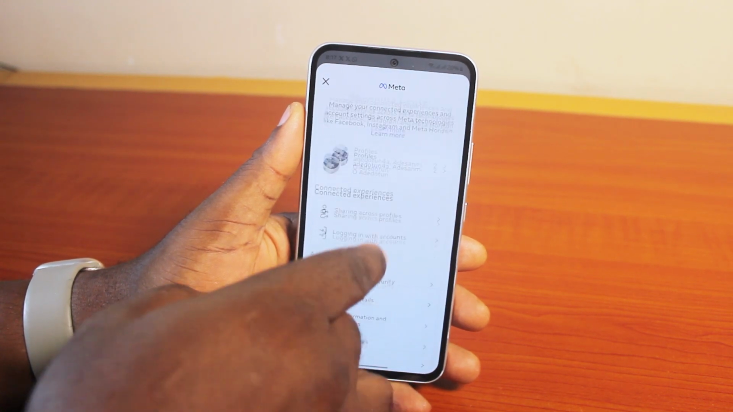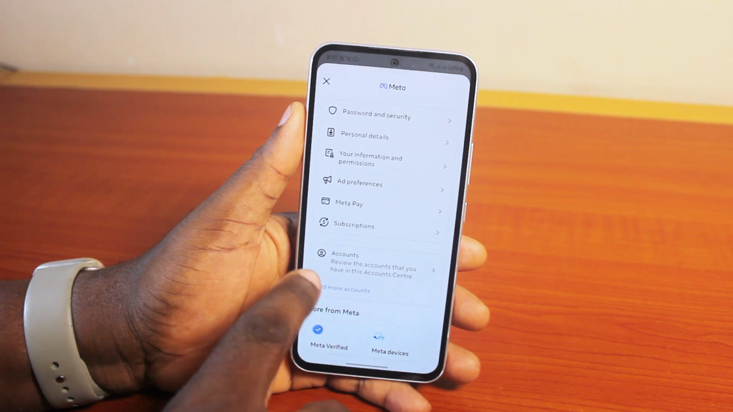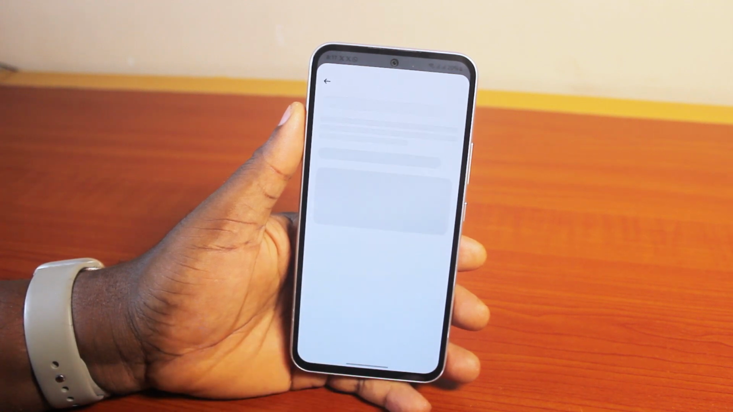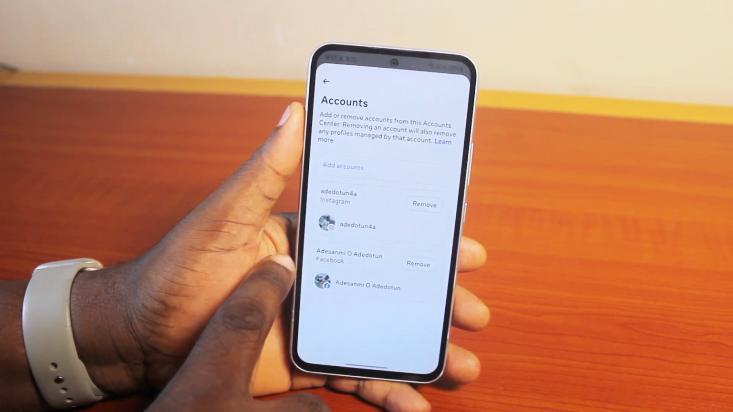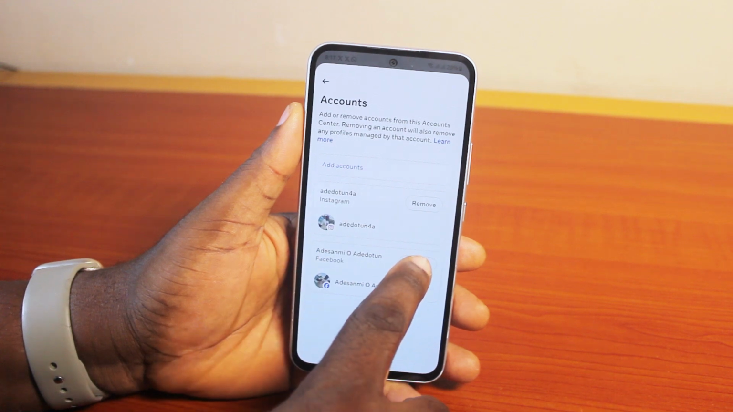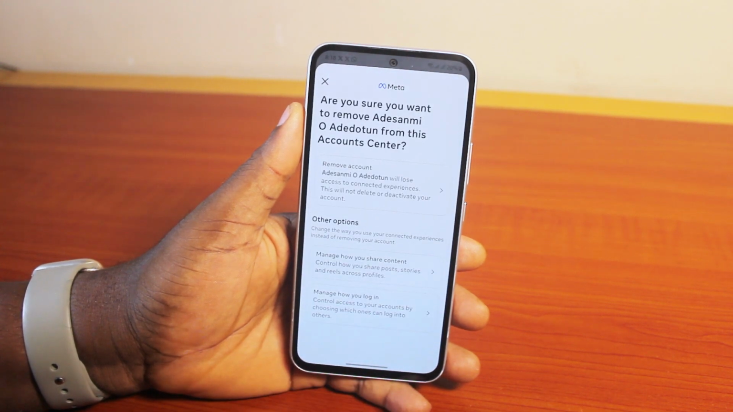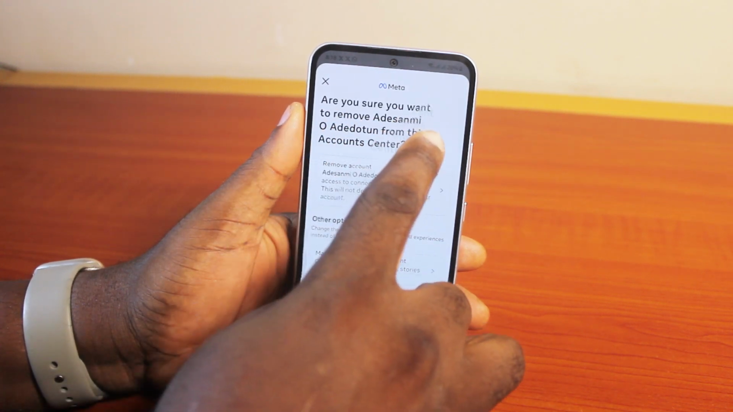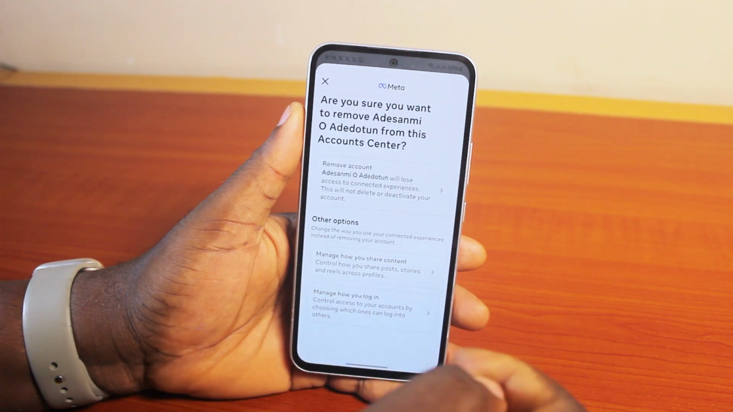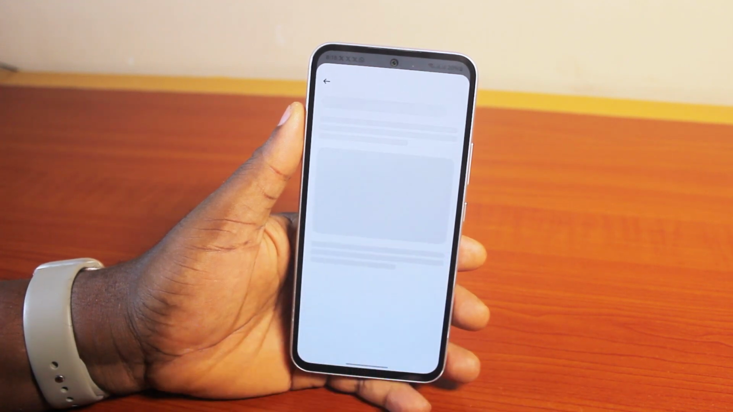Under Account Center, scroll down. Locate and click on Accounts. And then under Accounts, locate your Facebook account and then click on Remove. Then choose the spot that says, are you sure you want to remove your Facebook account from Instagram Account Center? Go ahead and click on Remove Account.